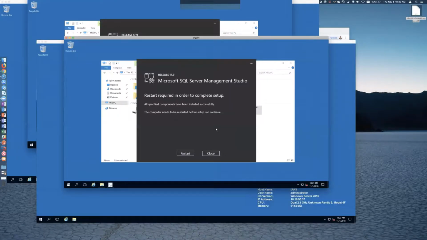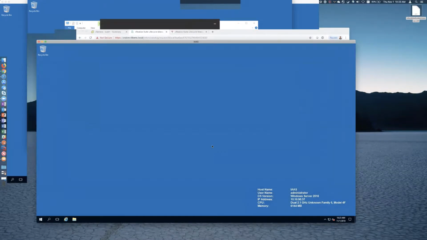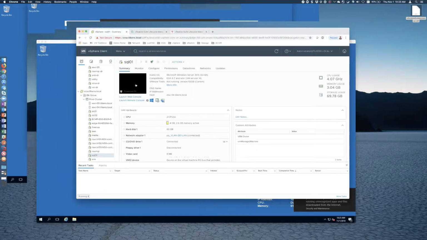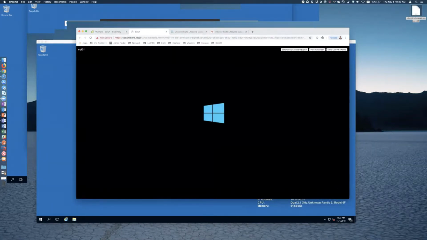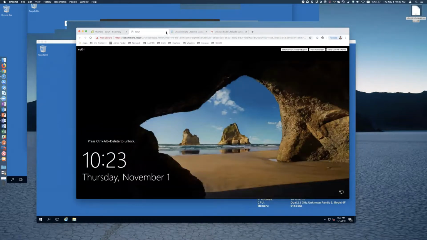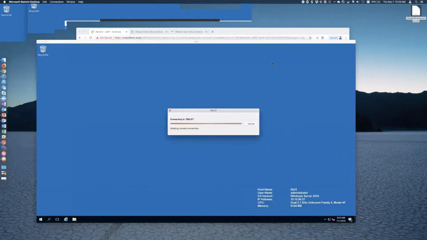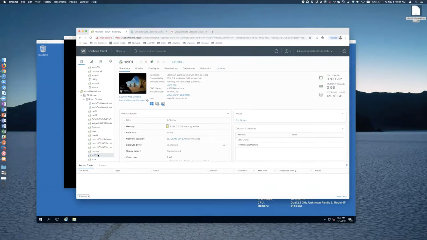All right, so SQL Management Studio is installed. It needs to reboot. It's interesting, I installed SQL Server itself and it didn't need to reboot, but the management components it did. Okay, SQL's back up. And I can unmount that SQL ISO.